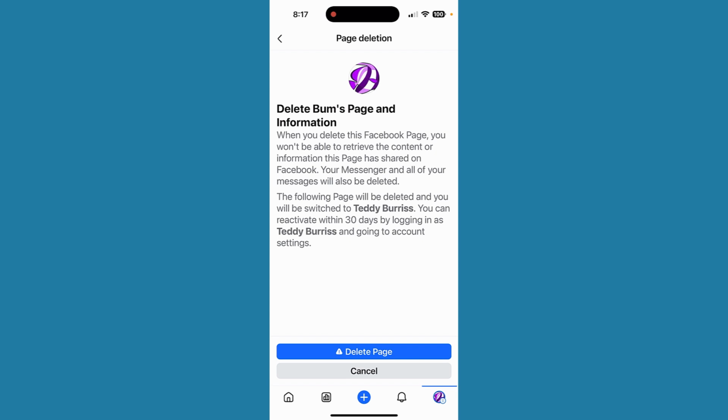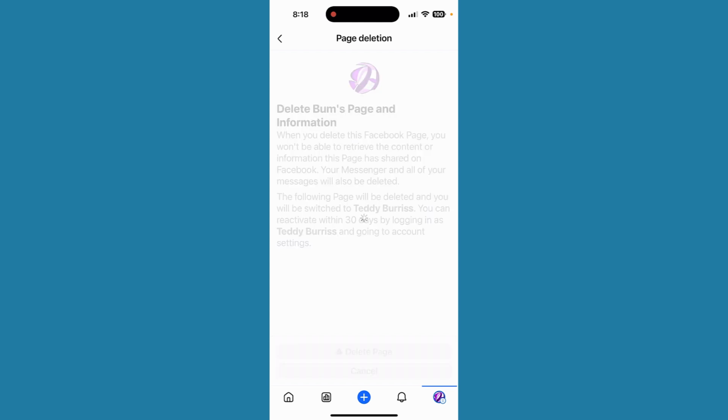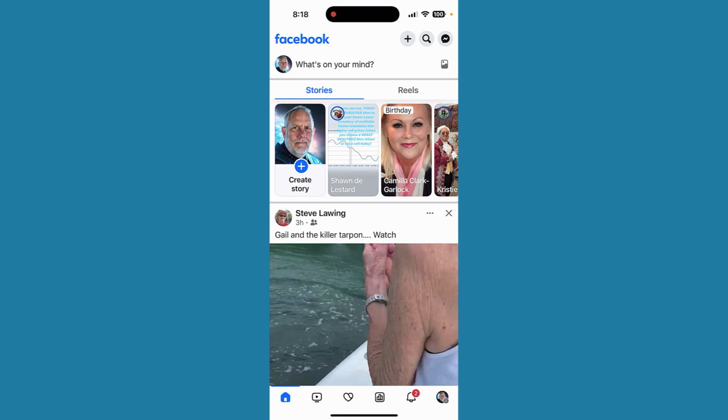You can reactivate this page within 30 days by logging in as Teddy Burris and going to account settings. So you can get it back within 30 days, but I want it gone, delete page. Those are the steps to remove a Facebook page on the mobile app.